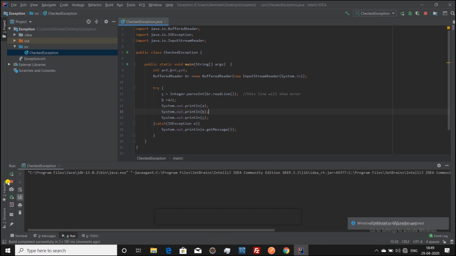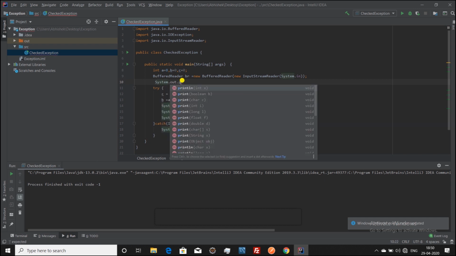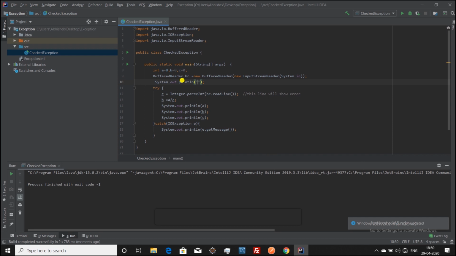So we have to enter a value first. To make the program user friendly, let me type System.out.println "Enter a number" so that the user can easily understand what is going on. Now we will rerun the program. Okay, you can see the print message has come: Enter a number.